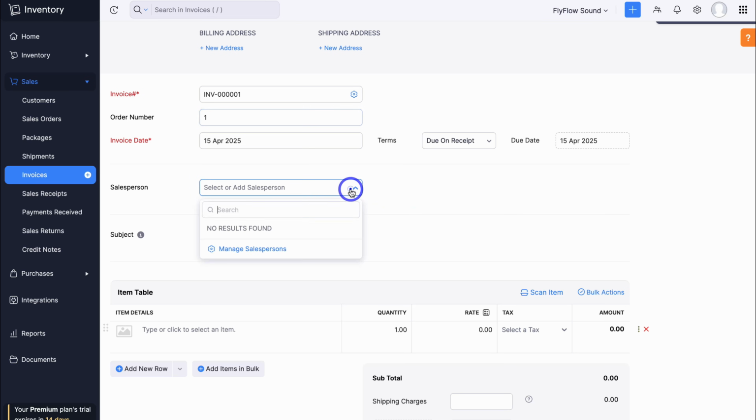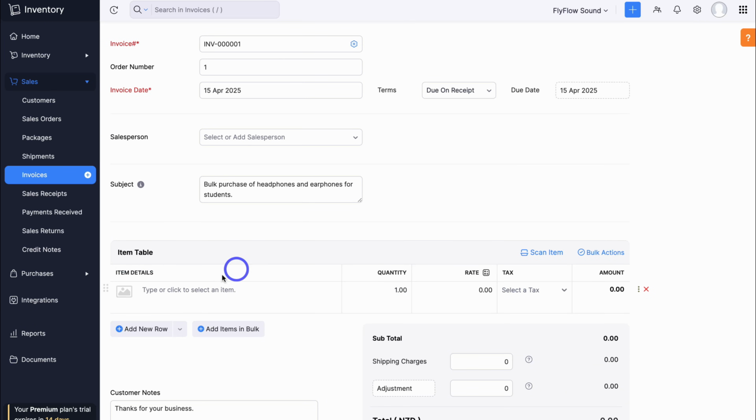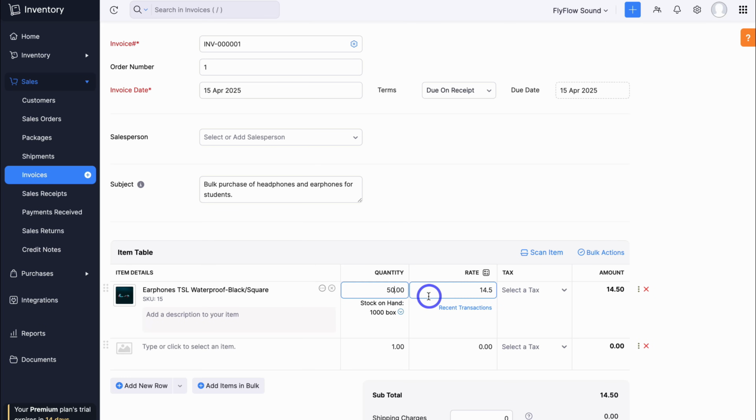Here we can select the salesperson. Again, if you want to select a salesperson, you do need to add a salesperson. Simply click on manage and you can add and manage your salespeople. Add the subject for this invoice, bulk purchase of headphones and earphones for students. Then navigate down to item table and select an item. I'm going to select this item here and then change the quantity to 50.